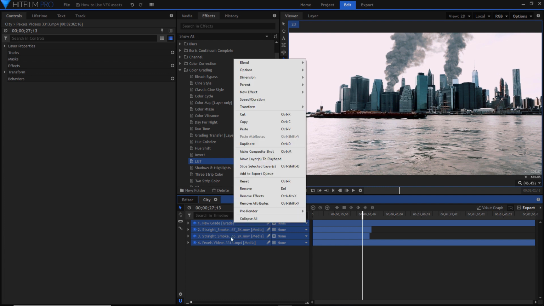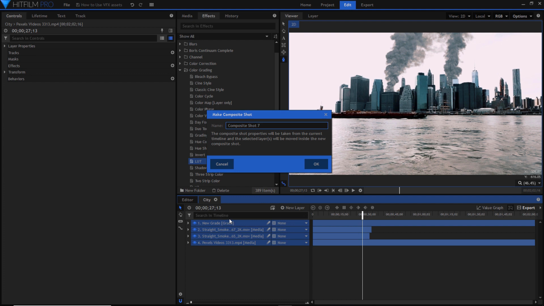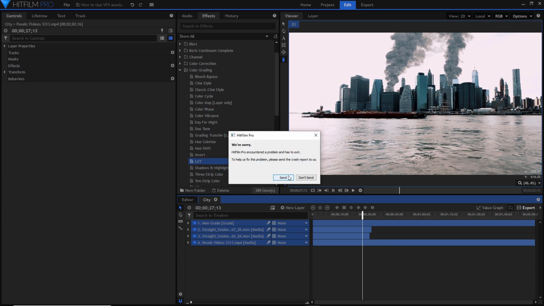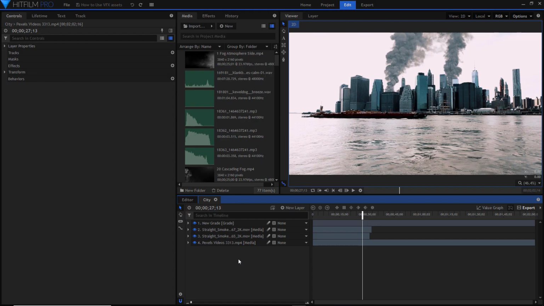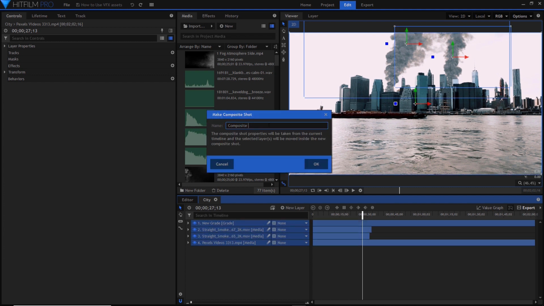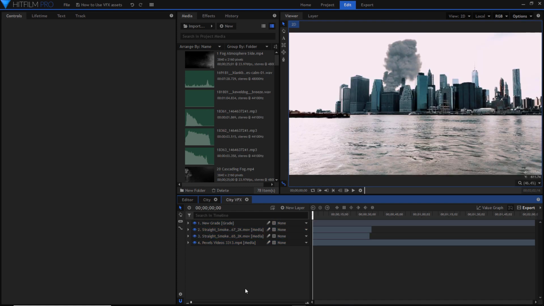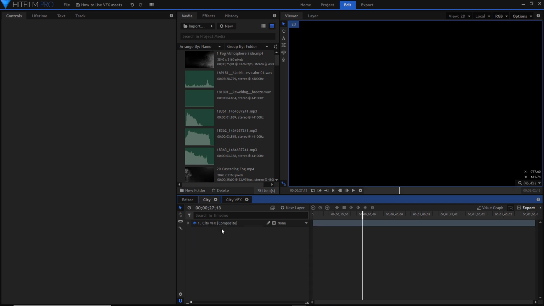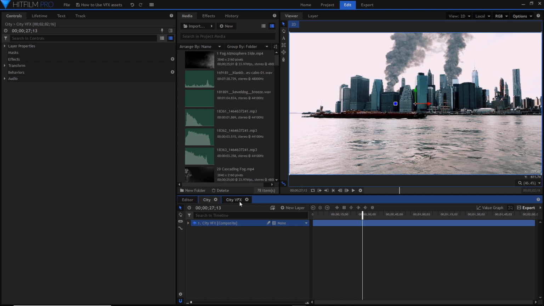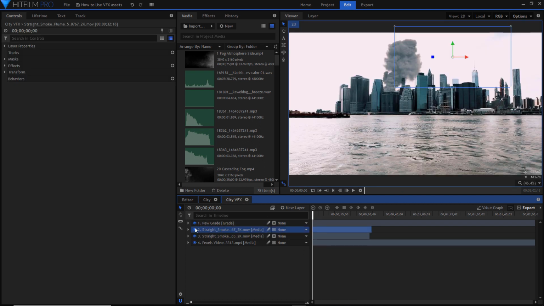and you can right click or press Ctrl-M to make a new composite shot. What you'll want to name it is No VFX. And you'll get an error. So what you'll want to do is select all these layers, press Ctrl-M, and name this City VFX. Then hit OK. And you have all these layers here, and then what you're left with is this composite shot, and whatever you change here in this composite shot, it will affect this one.